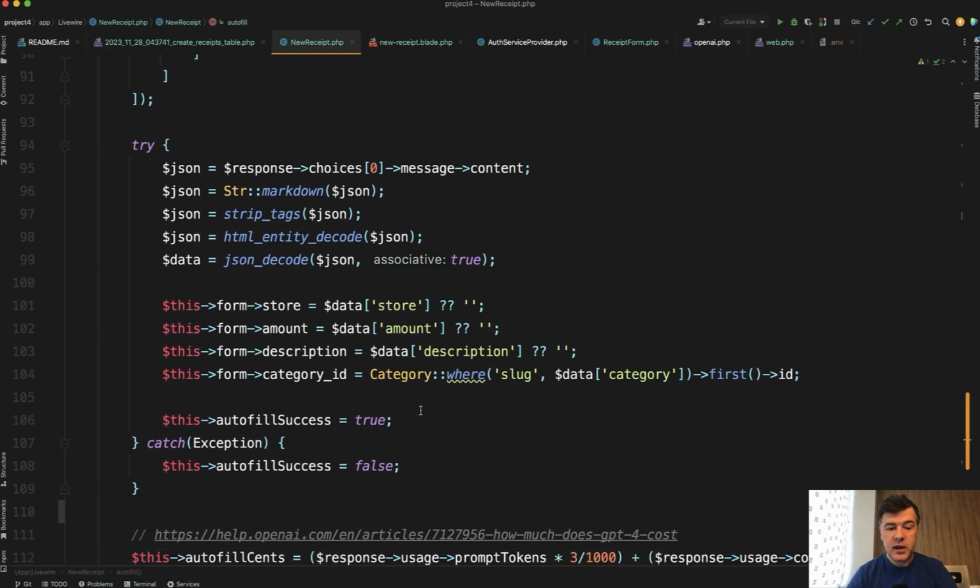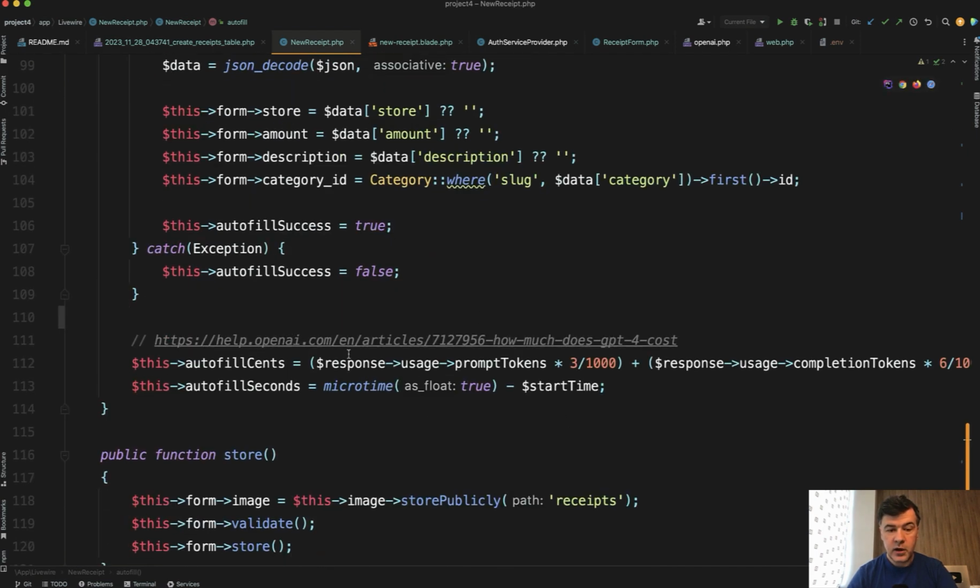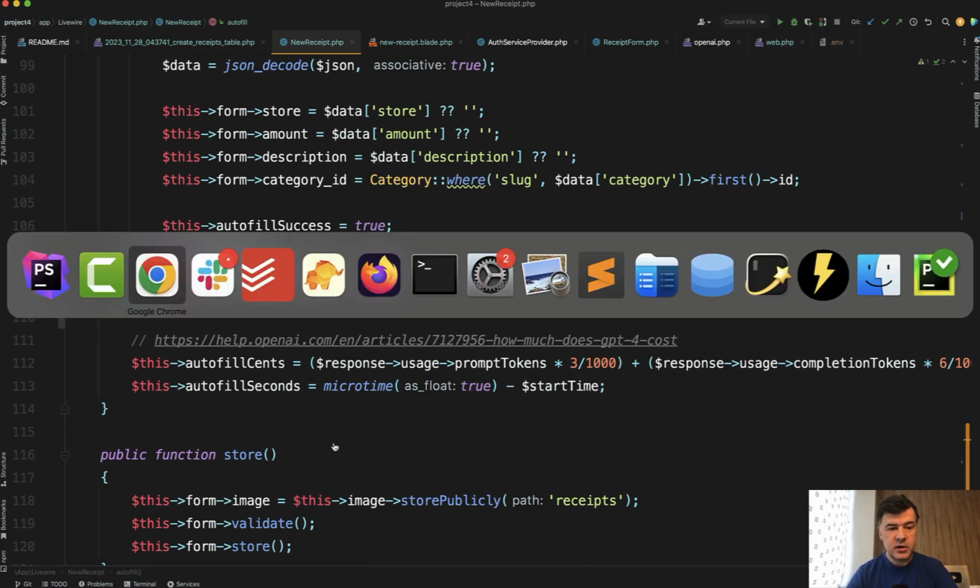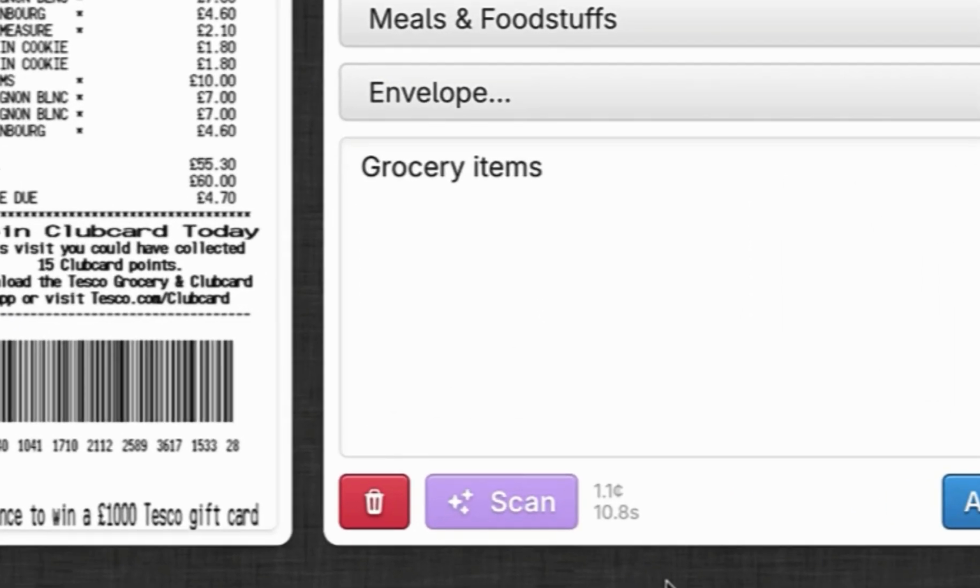And then also we calculate how much it costs with response usage. It also gets sent from the API response, and we can see that visually. Here down below in small letters, we paid 1.1 cents for this one request, which took 10.8 seconds.